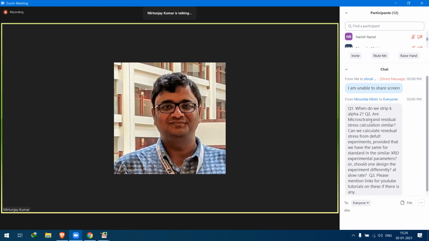The macro strain gives some idea that your sample has some macro strain in it, but you cannot comment about the stress present in it. People have reported earlier that if you know the macro strain, you can multiply it with the stiffness and get how much stress distribution is there. So that's one thing we can do. And another question we had, can we calculate residual stress? No, we cannot calculate residual stress. For residual stress, you have to perform a different experiment altogether.